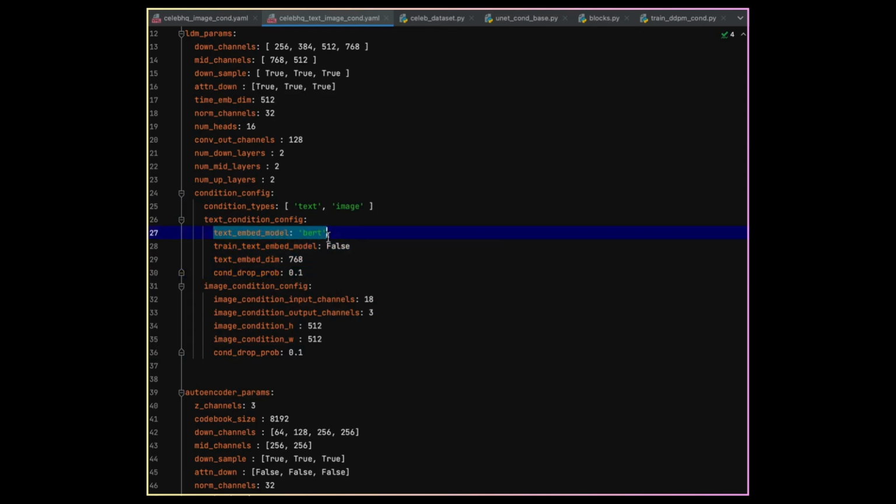This has the text model, which for now we are using BERT. This trained text model is not really used as of now, so let's just skip it. The text_embed_dim is the embedding dimension of text tokens that the text encoder, here BERT, will give. And this is the condition dropping probability.